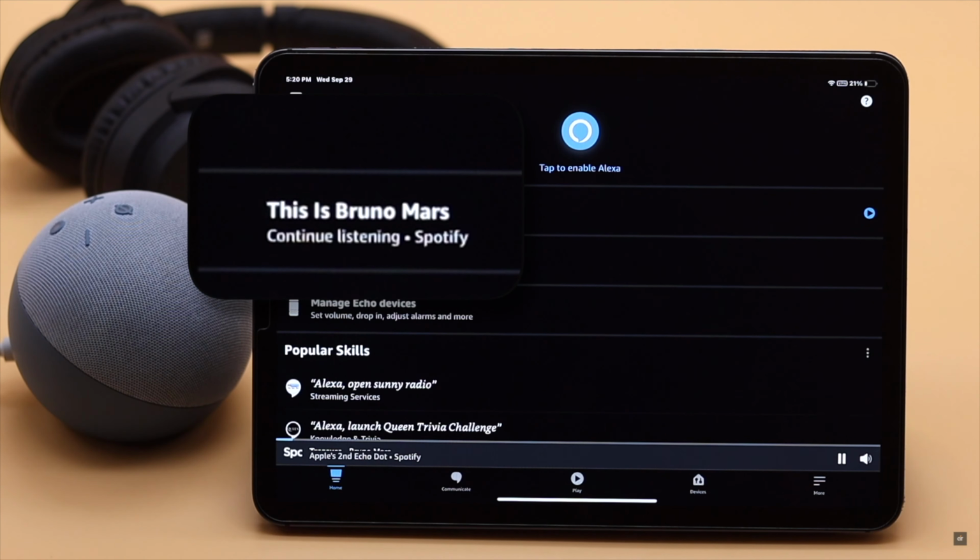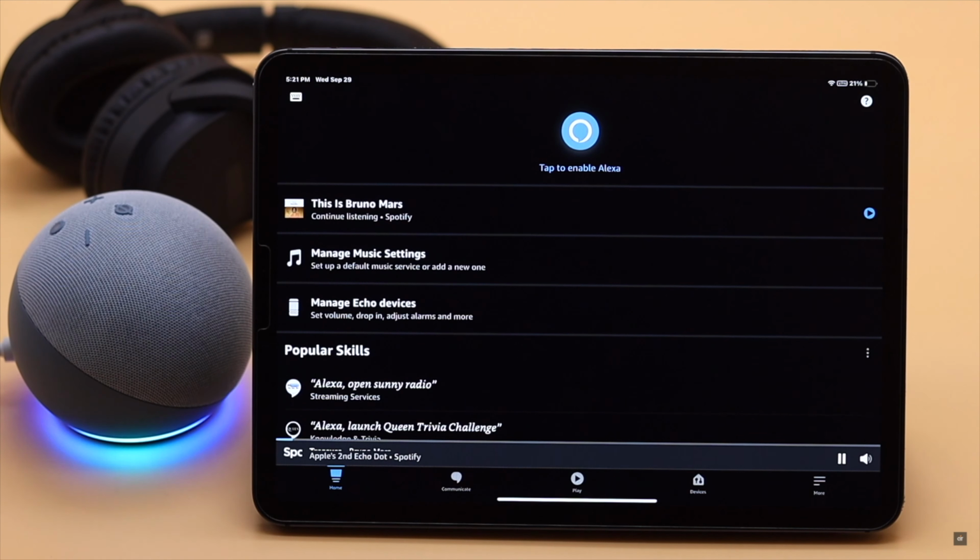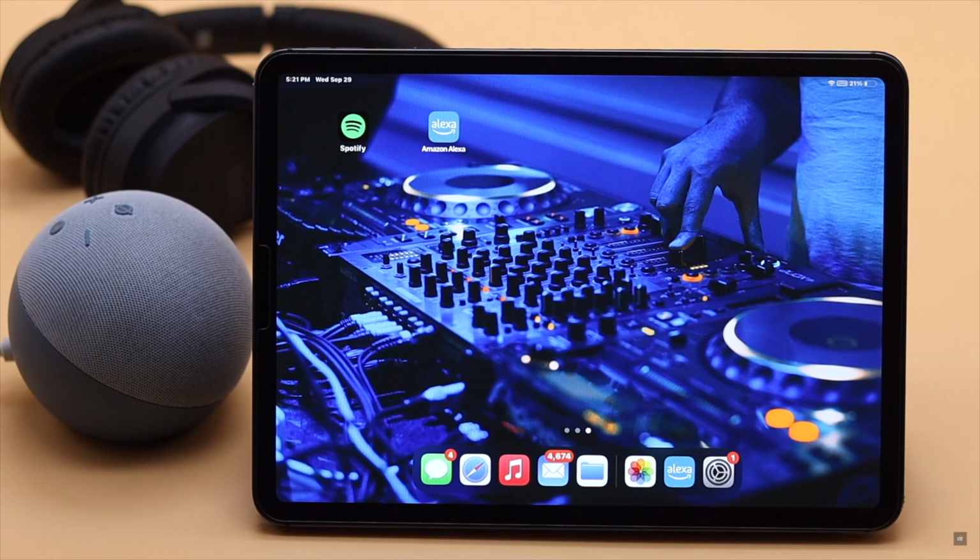So guys, this is the way you can change the default music provider service on Amazon Echo Dot and enjoy Spotify, Apple Music, Pandora, etc. on your Amazon Echo Dot.